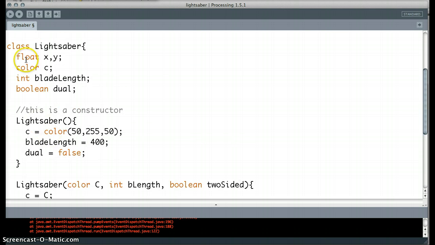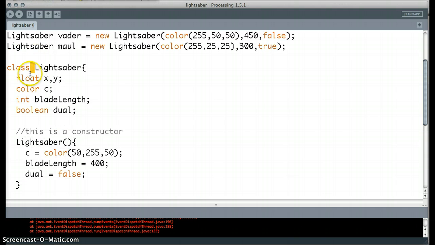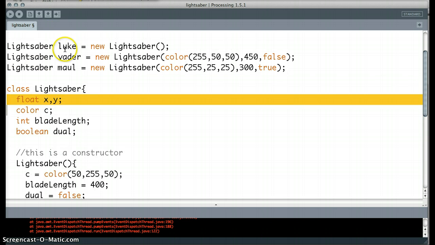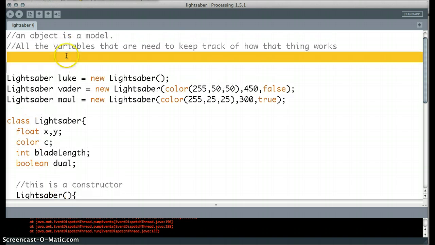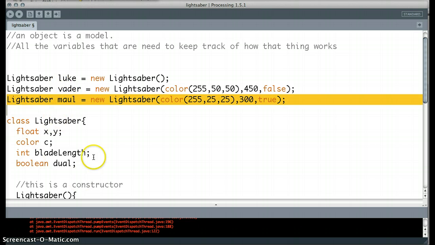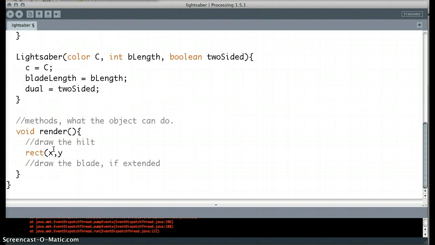And notice here that this variable, this is the biggest idea for object-oriented programming here, X and Y are specific for the individual lightsaber. So Luke has his own X and Y because he's a copy of this class. Vader and Maul have a copy of the lightsaber and their own copy of X and Y that are totally independent of each other. So when I say rectangle X and Y, that literally is the X and Y for that specific lightsaber, which could be totally different for any other one.